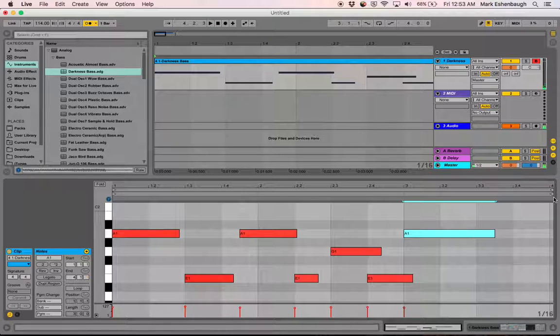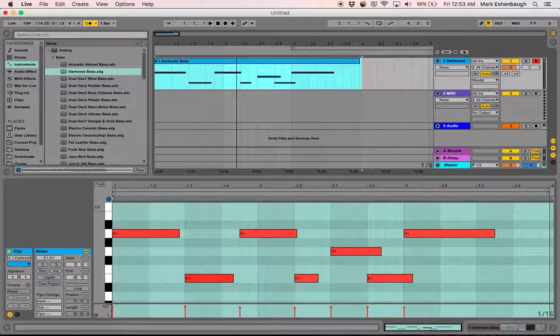I'm going to move this loop brace over here right to the beat 4. So now I have exactly 4 bars of that. Or 3 bars rather. In fact, you know what? I'm going to shorten that to here. And I'm going to loop it.